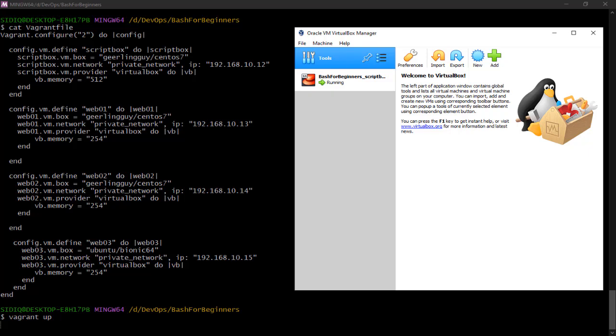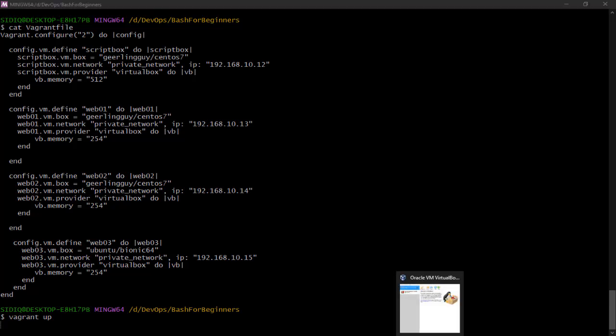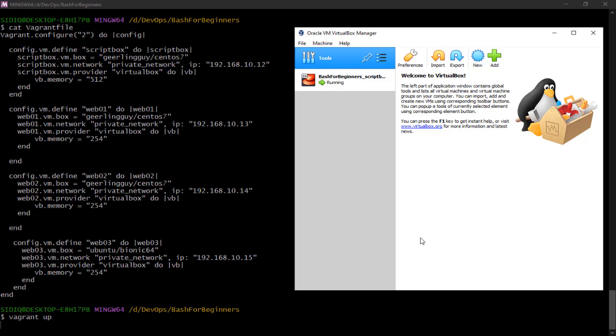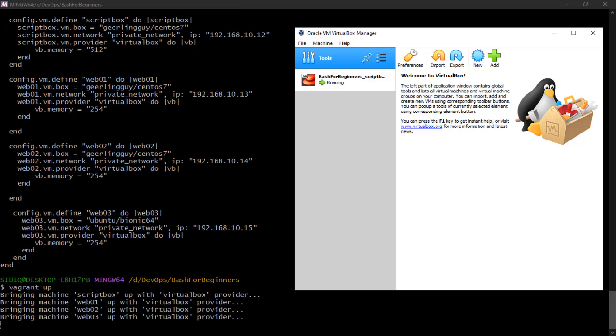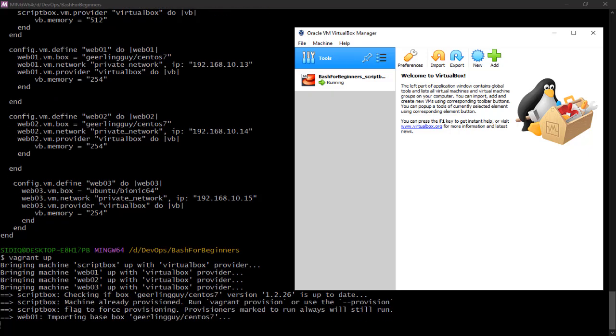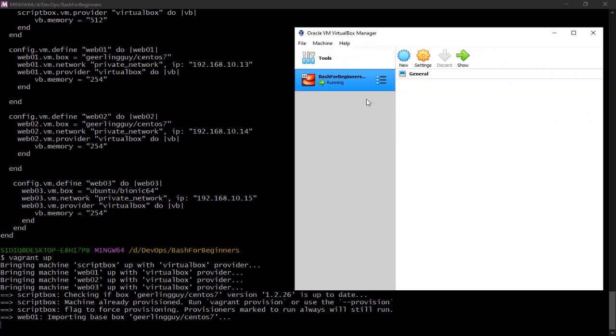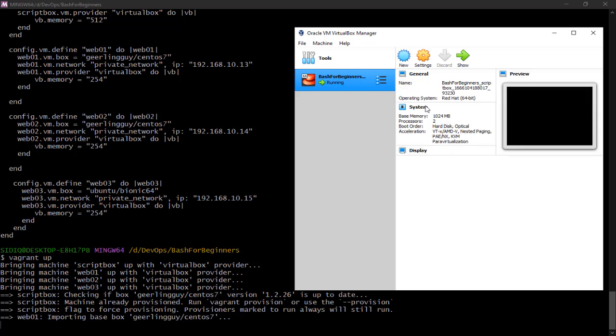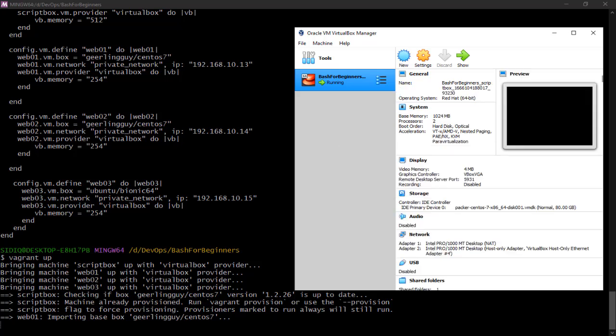So you can see bringing up first one, second one, third and fourth. So script box already provisioned. Can you see? So it's switching to the second one because it's already provisioned, this script box here. So script box is already provisioned. So now it's going to the second one, in this case, which is Web01 that I have here.